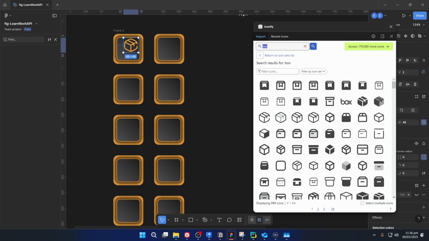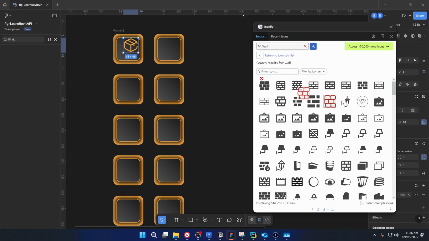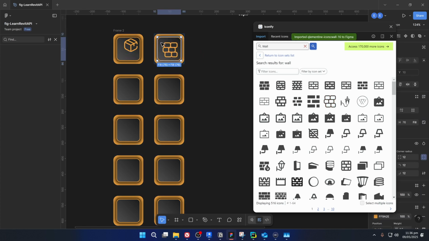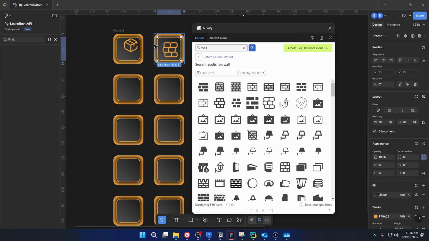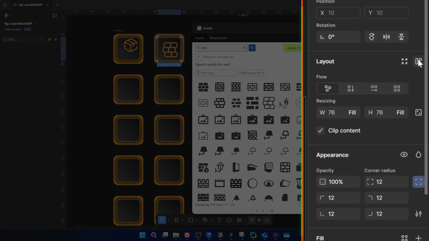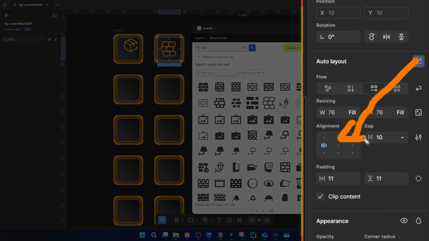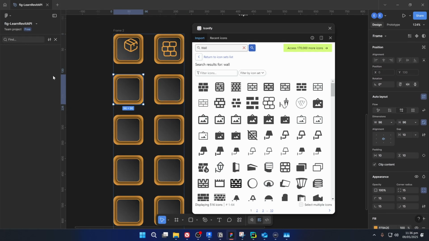Let's put a box here. Let's look for the wall. It's going to be here. It's not centered, but this is because we could select that frame. And then inside, we could also activate this auto align feature. If we would click it, then don't forget to make it align in the center. Then everything would be inside.